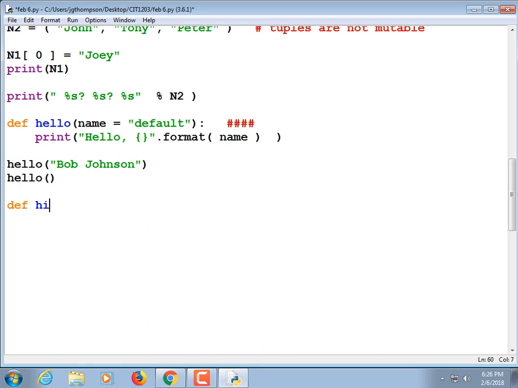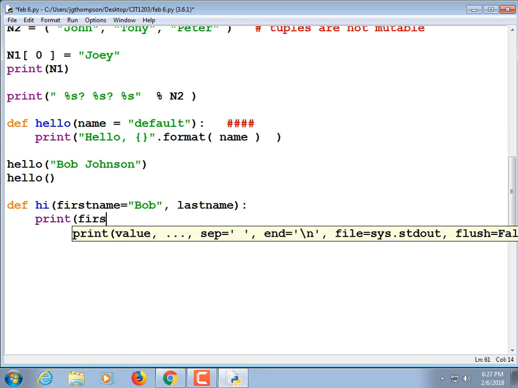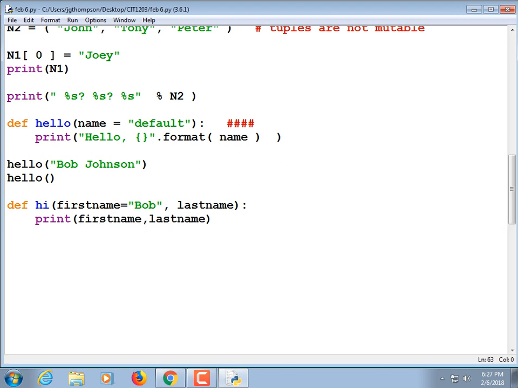Define hi, first name equals Bob, comma, last name. Like I said, this isn't going to work, so I may wind up deleting it. Last name, like that. That flat out won't work. And then print first name, comma, last name. That should be a syntax error.